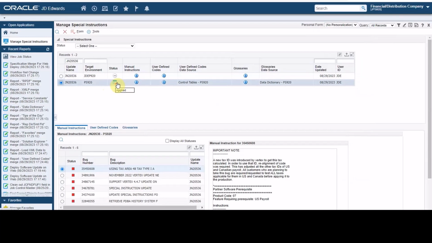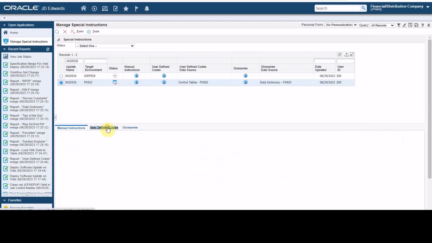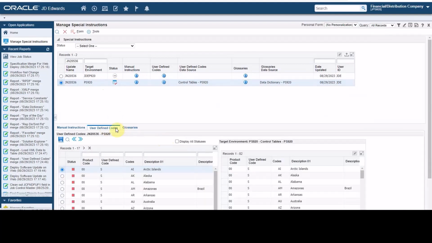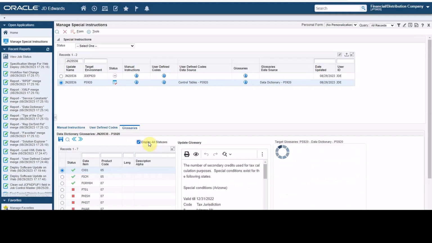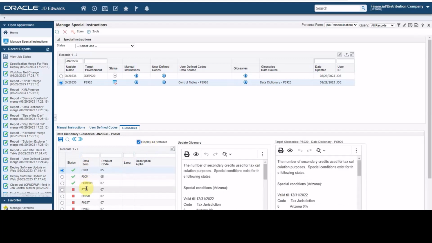You can select PS920 in the grid and review the manual instructions, UDC and DD Glossary changes in the lower pane of the form. To review the applied UDCs, in the User Defined Codes tab, select the Display All Statuses option. All the UDCs can be seen. The status of the applied UDCs is replaced with a check mark. To review the applied DD glossaries, in the Glossaries tab, select Display All Statuses option. The status of the applied glossaries is replaced with a check mark in the grid.